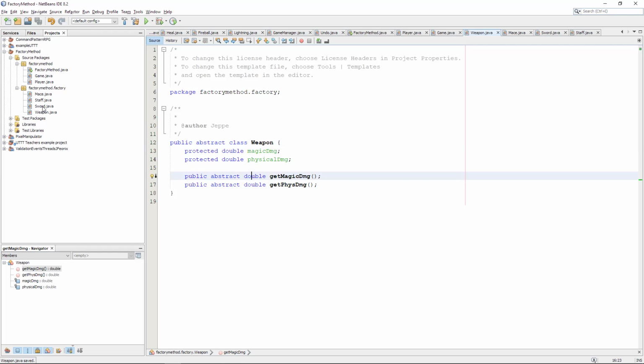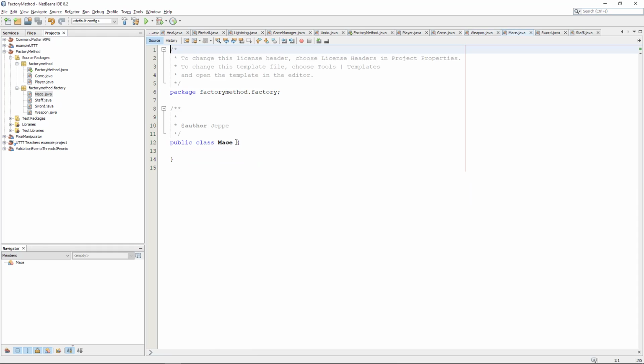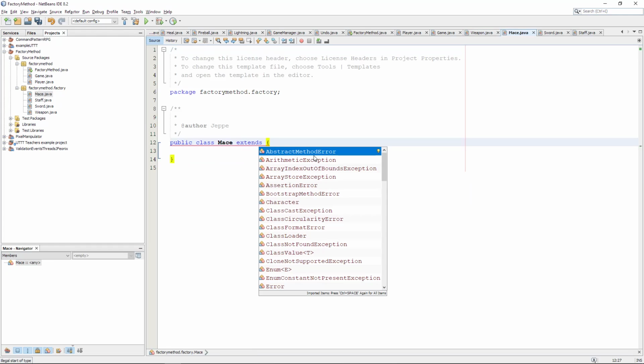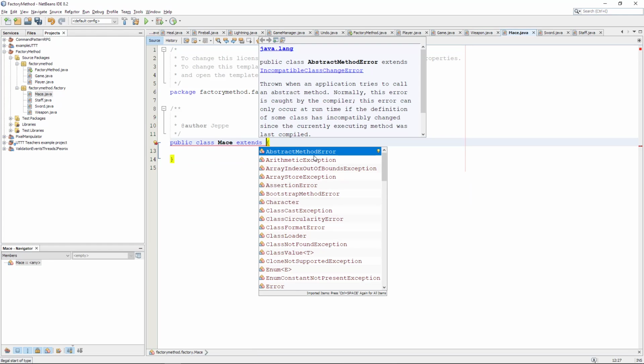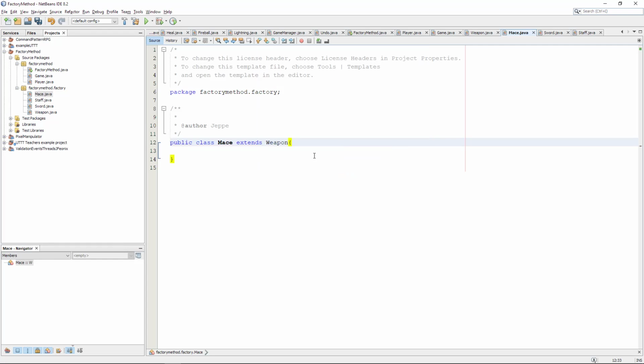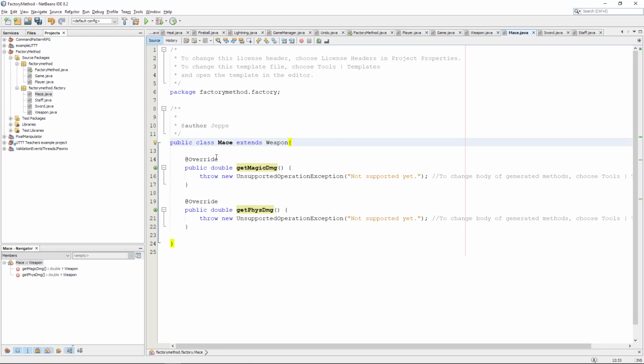If I then go into the other classes and force them to actually implement this, so let's do the hard one first. I go into the mace first, and I'm going to say that this actually extends the weapon class. Then I get an error saying I should implement all the abstract methods. So I click that. So now I know if I want to do any weapons in here, I should be able to return their magical damage and their physical damage.